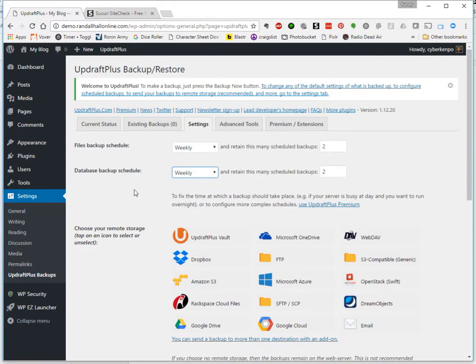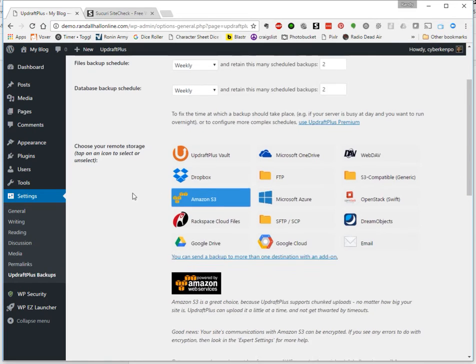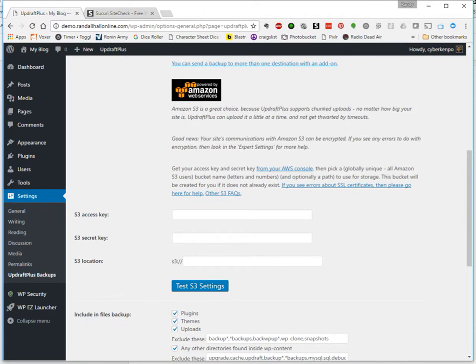Now it will back it up to the server, but I also like to back it up to my Amazon S3. There's a few other options here. They will step you through all the procedures. If you don't have an Amazon S3 account, you should totally get one. It's so easy to use, and it's very, very cheap.